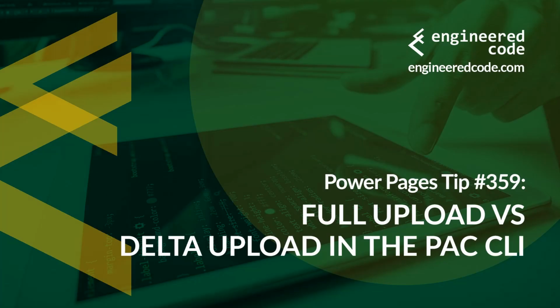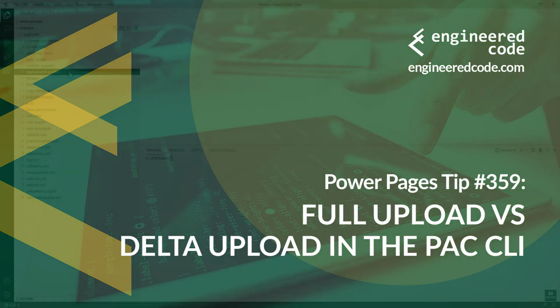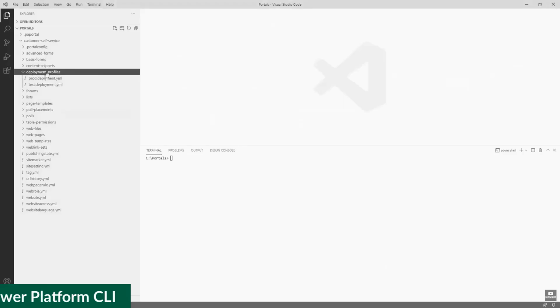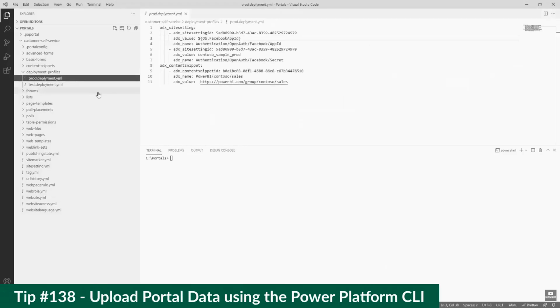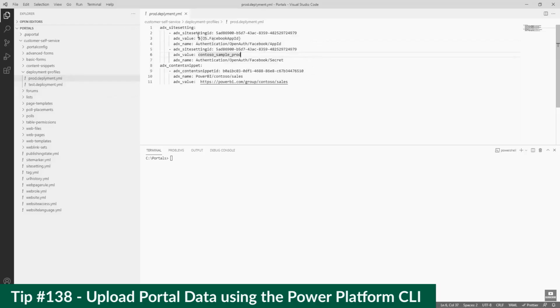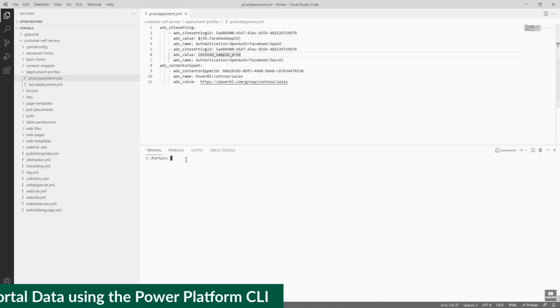Full upload versus delta upload in the PAC CLI. Back in tip 138, I looked at the upload command available for Power Pages in the PAC CLI. One related thing I haven't covered yet is that, depending on whether the source and destination environments are the same or different, there are two different types of uploads.